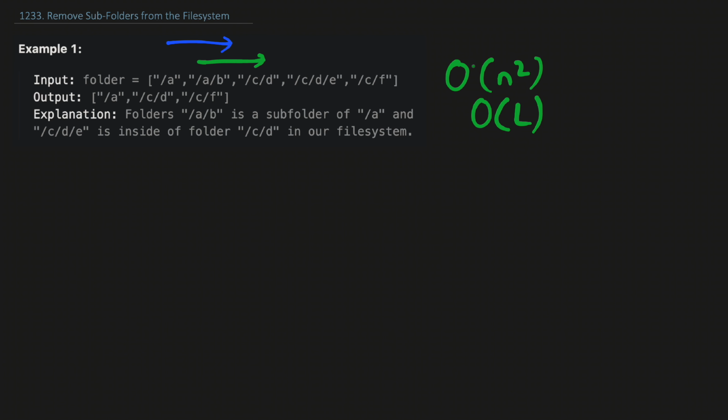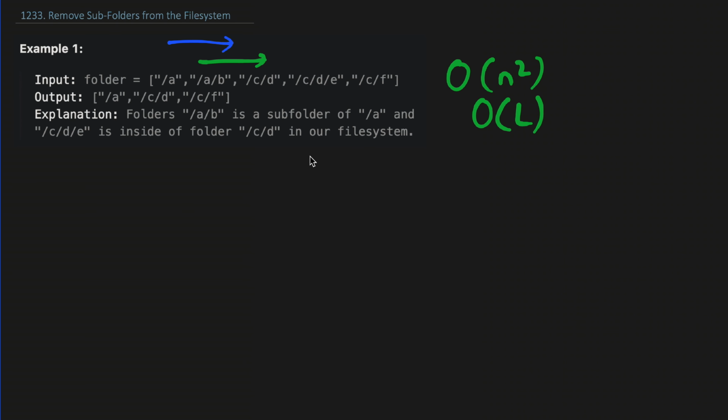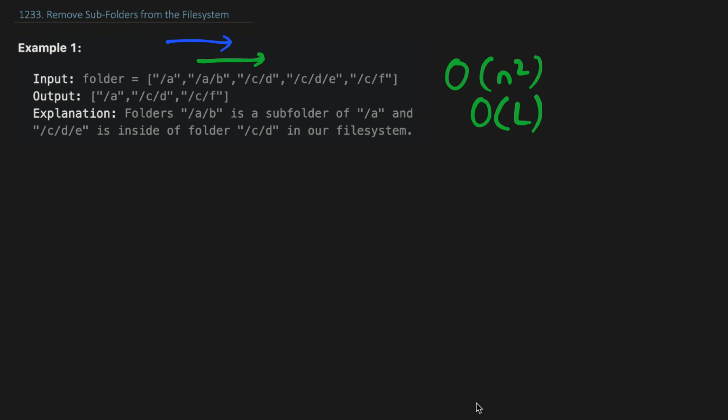But now the question is, can we do better? And the answer is yes. In the brute force, we are comparing all the subfolders or strings. But do we really need to do that? And the answer is no, because folders are hierarchical in nature. That is, parent paths will be shorter than children paths and will have the same matching prefix.